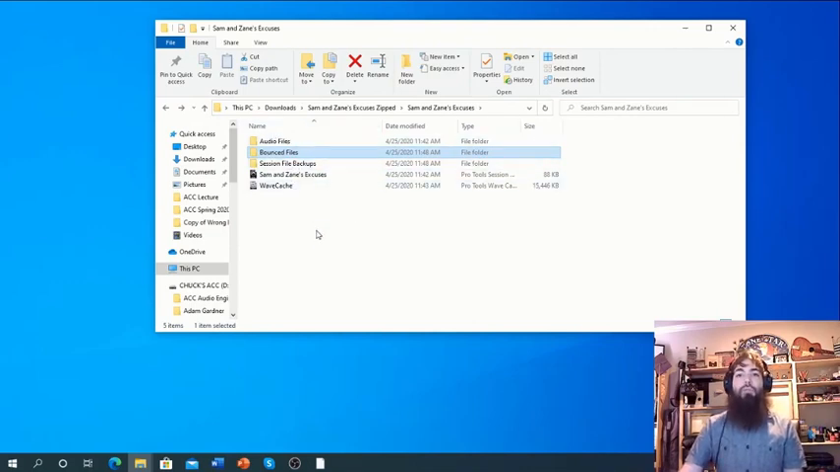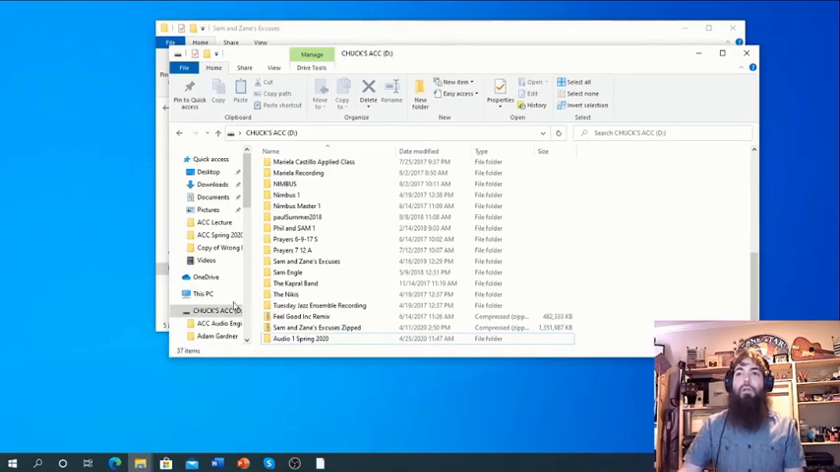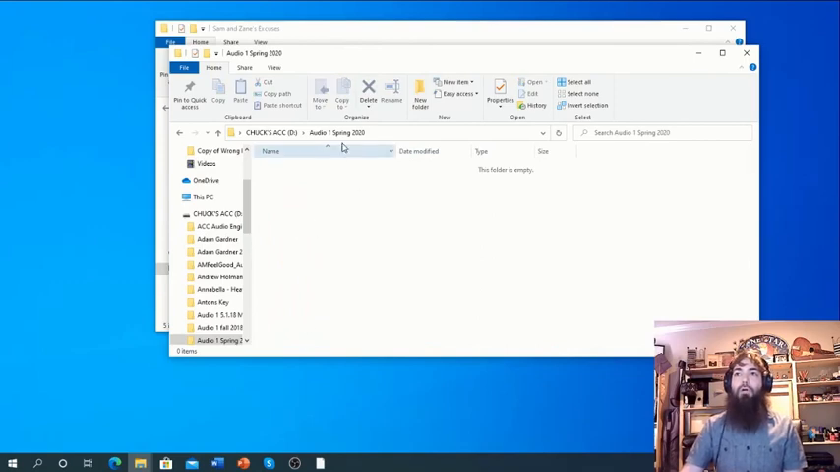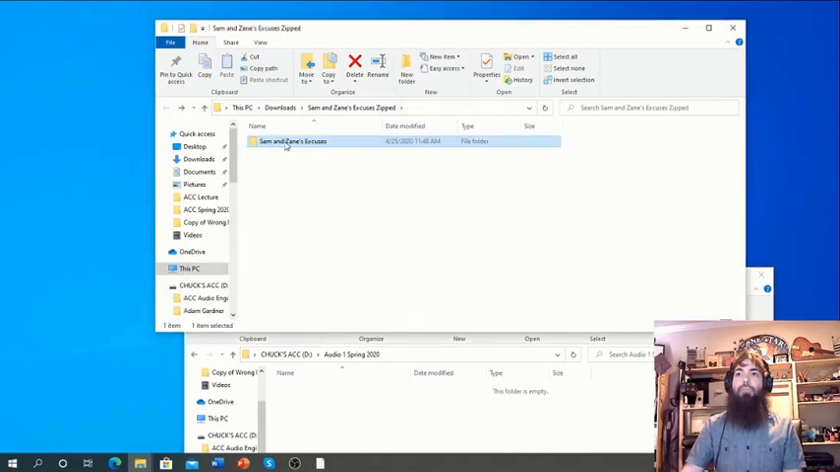And so what we want to do is move this to somewhere that's safe. We don't want it to stay in our downloads folder because whenever we start saving, it's going to save there, and you're going to fill up your downloads folder, and you don't want to do that. So we want to create a nice special space for it. I've got an external hard drive here that I've gone ahead and created a folder for us. It's our Audio 1 Spring 2020. And I'm going to go ahead and just drag the whole folder.